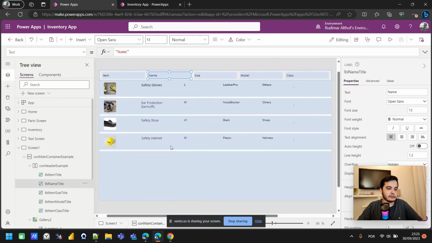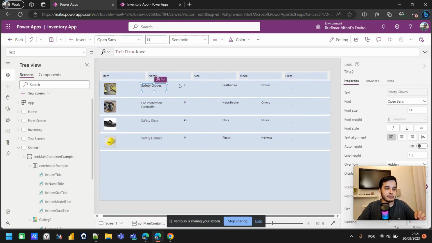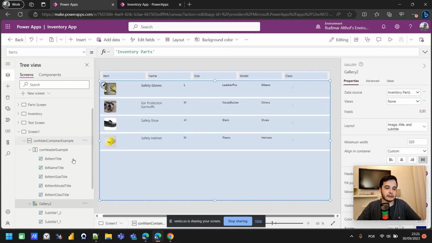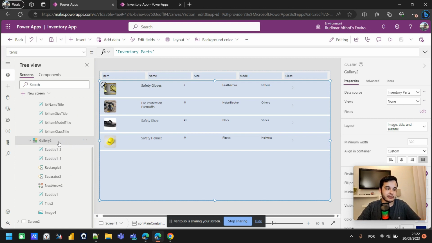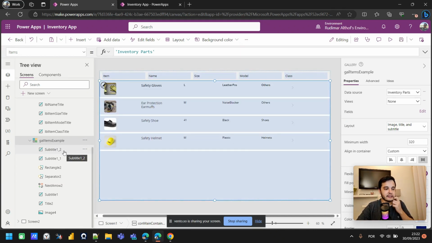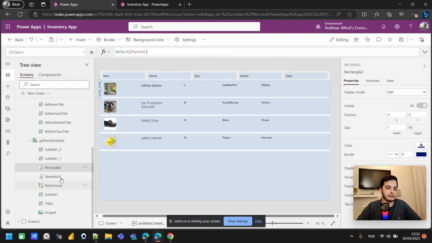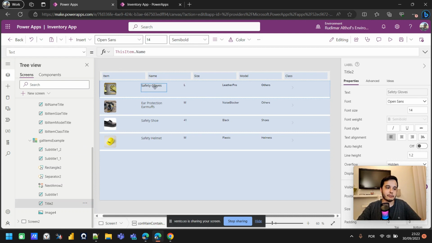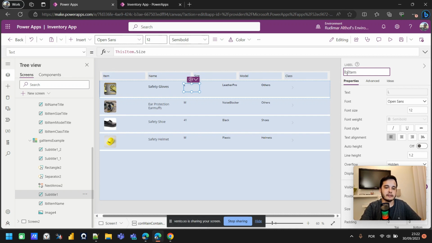Okay, so we are going to act inside each label in the gallery. We are going to put formulas in the X and in the width properties of each label. We have the gallery right here. We didn't rename it yet, so let's rename. Let's call it go items example. And we also have the labels inside it that we didn't rename. Let's rename at least the labels that we are seeing here in the app. This one will be item name, so LBL item name. This one is the item size, so LBL item size.